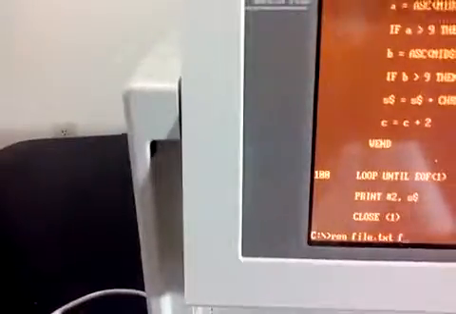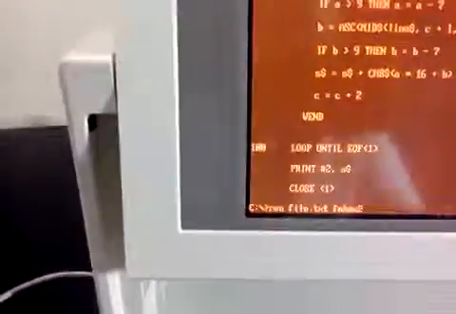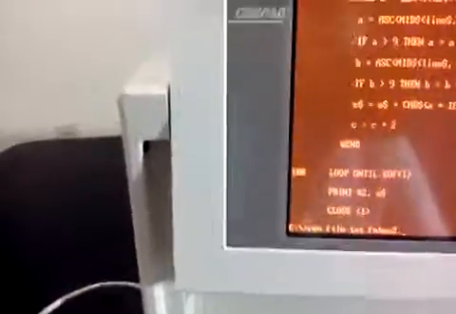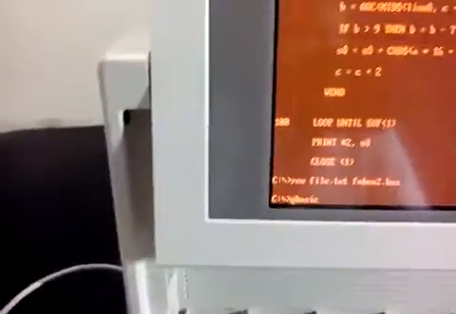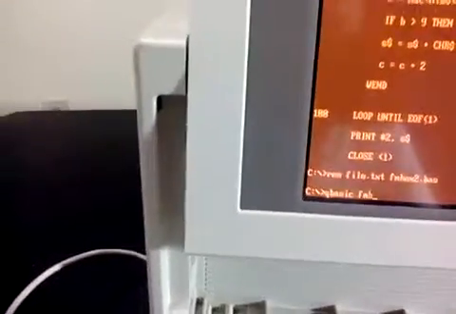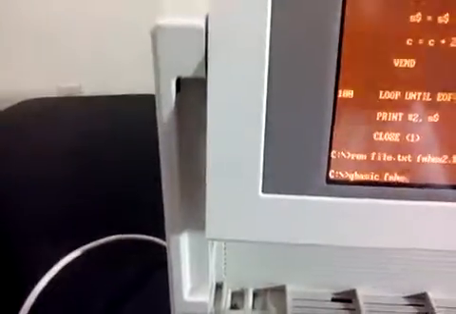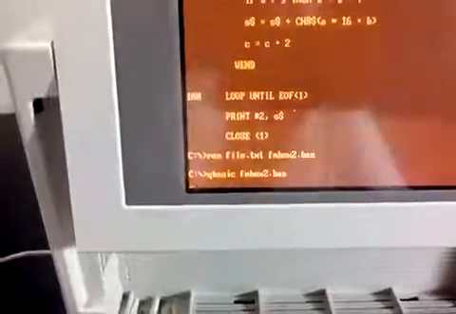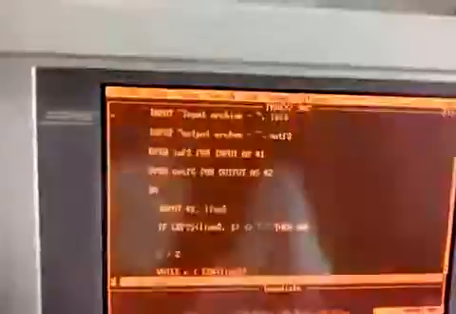Rename file.txt as fmx2, because I already have one here. Basic. Okay, now QBasic, and then run fmhex2.bas. Okay, now I'm going to run it.